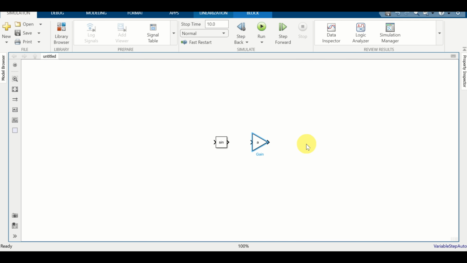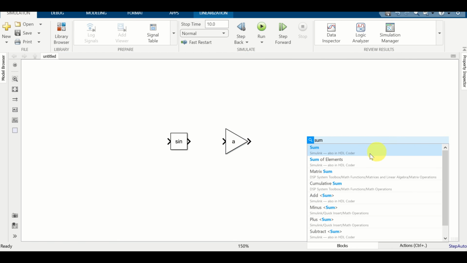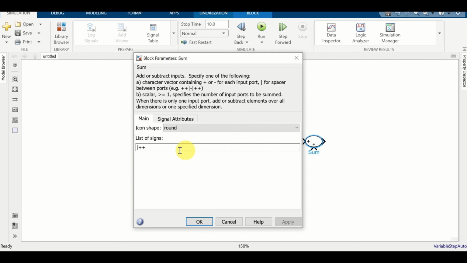Next, we need to add a summation block. Double-click here and search for sum. Here it is. Now let's rotate these ports of the sum block. How to do that? Well, there are several ways to do that. Double-click here, then move this vertical bar from the beginning until the end.